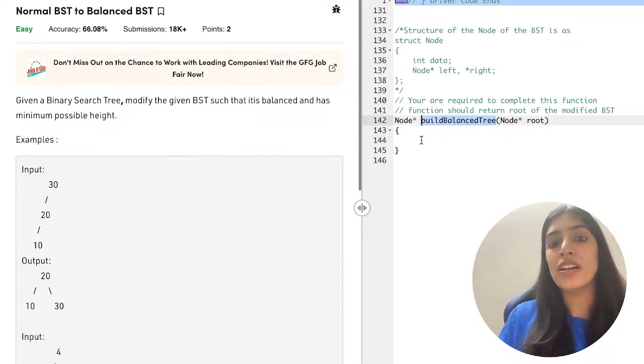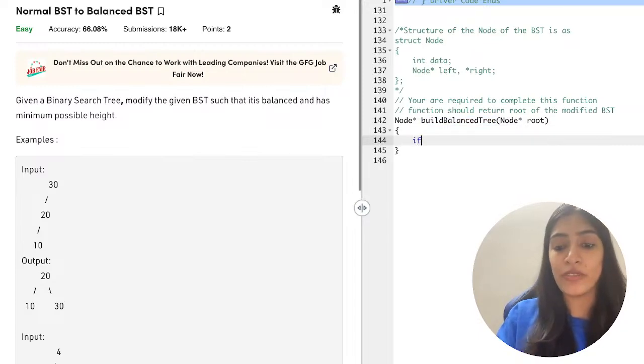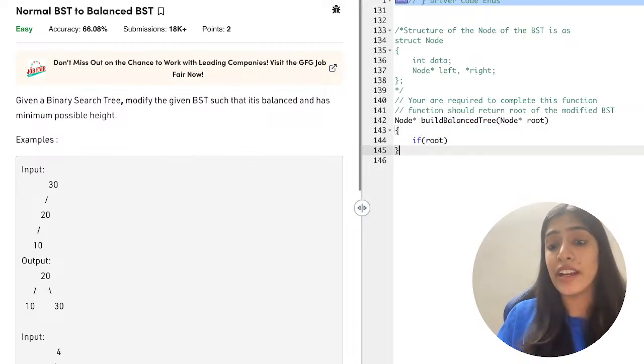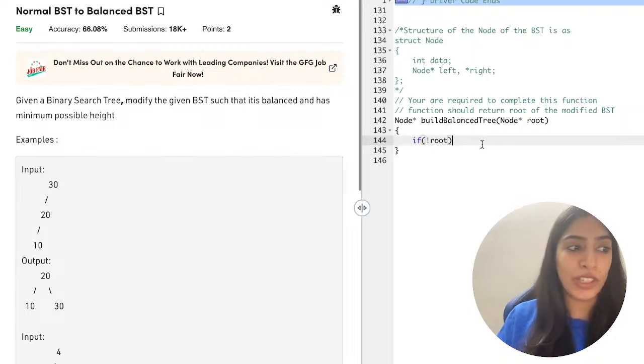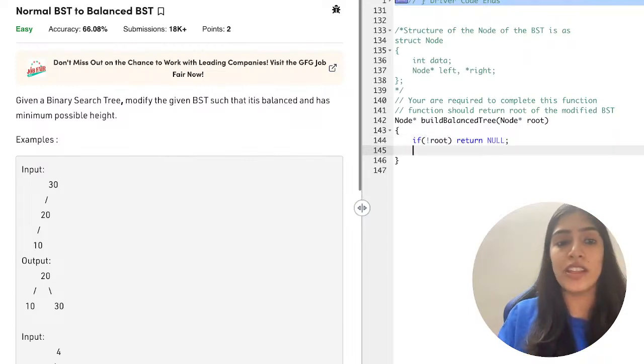So this is the tree that we are building. This is the root. First, check what we have to do every time we solve a question: if there is no root, basically if we are supplied with null, then what do we have to do? We have to return null itself, right? Because if we start referring to the null value, then we are obviously going to have a crash. So we don't want that.